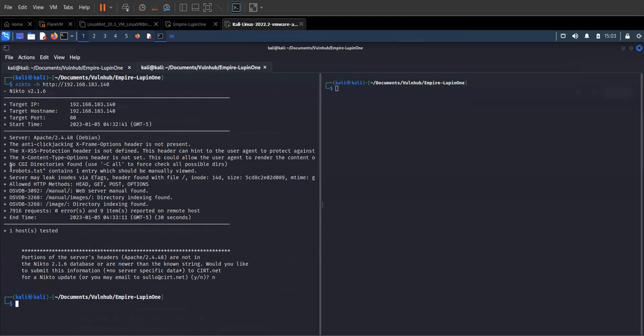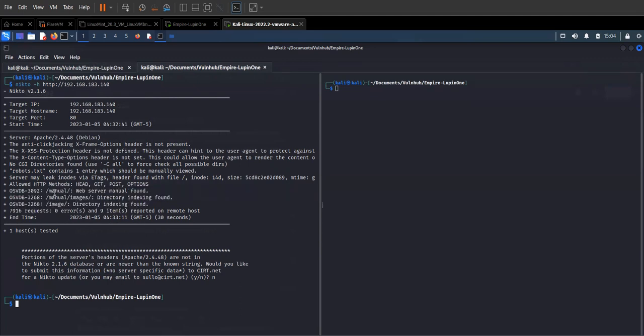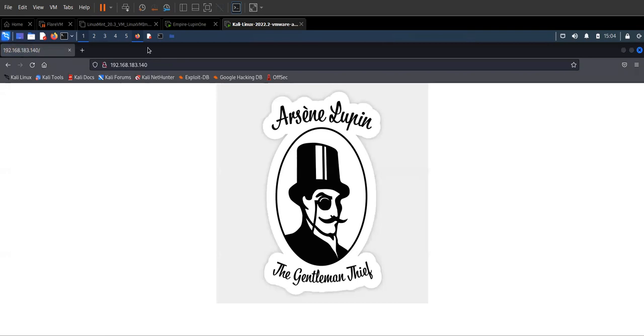actually found many things. So we have this one, robots.txt contains smart entry, which should be manually viewed. Nmap already told us that. We have manual web server found, manual images, directory indexing found, image directory indexing found. So it did some brute forcing kind of stuff, Nikto, and it got this result. The thing I'd like to add here is if you're looking at manual, that really means that we are in an Apache. It's an Apache manual in here. I think that's not something that we should be worried about. But yeah, we could actually find something in there.